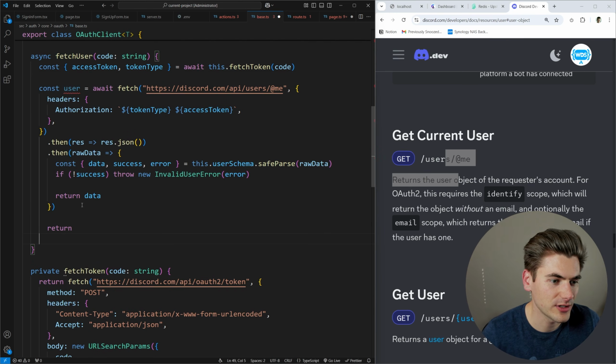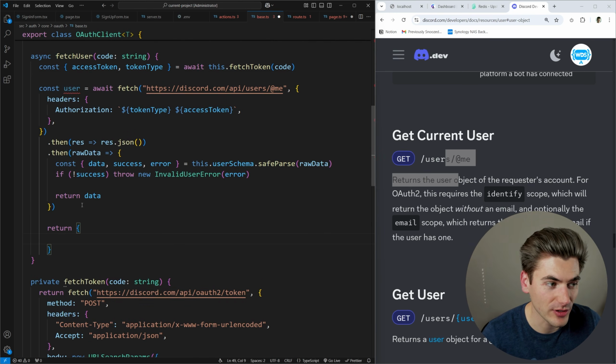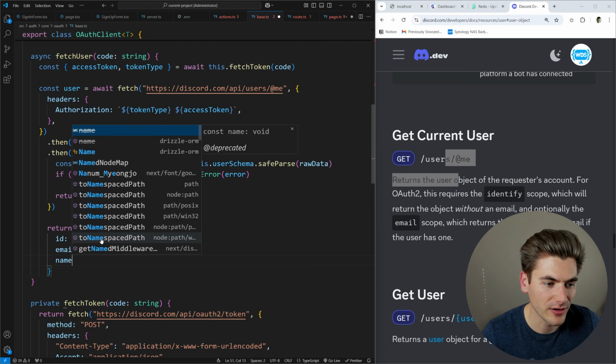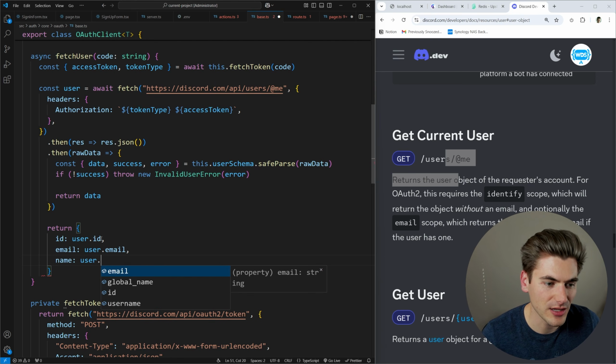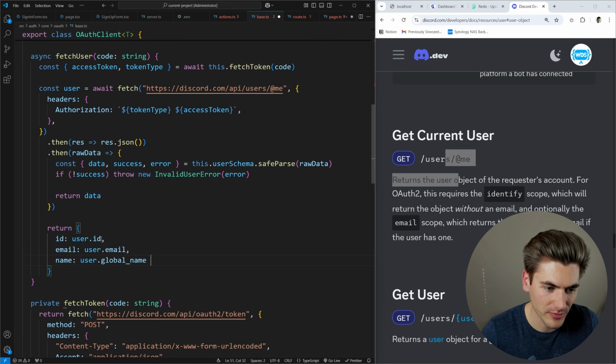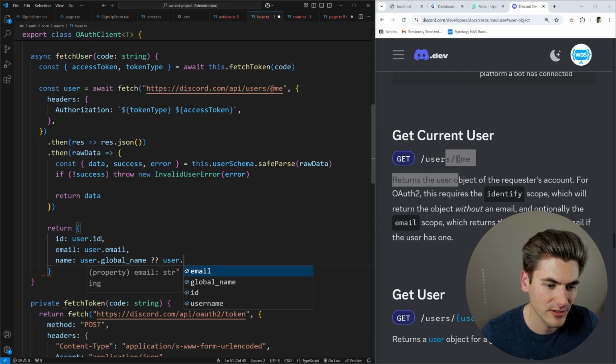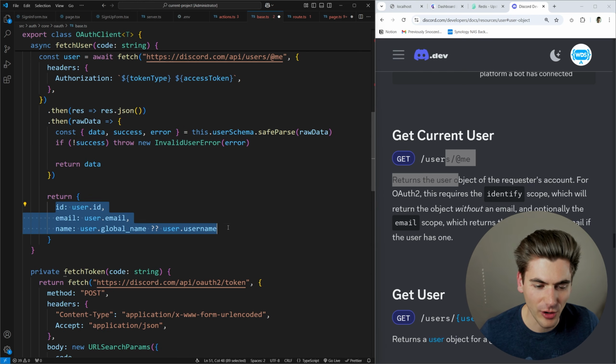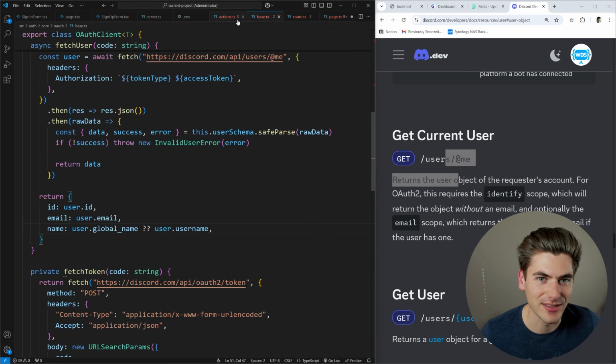So down here, we can return this as essentially what a new user object is going to look like. So our ID is just going to be user.id. Our email is user.email. And then finally, our name is going to be a little bit interesting. It's going to be either user.globalName, or if that is not defined, user.username. So if they don't have a name defined, we're just going to use their username as the name that we return from this API. So now fetch user is going to get all the information we need to save this inside the database.